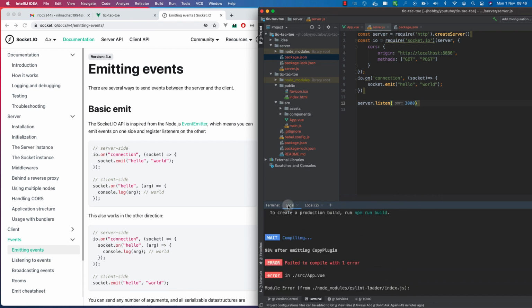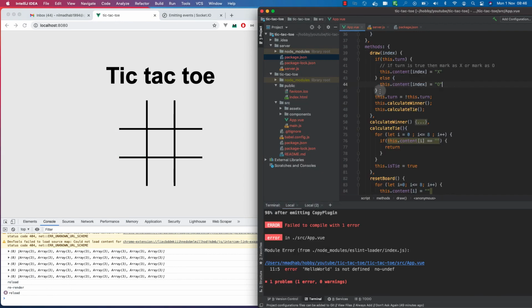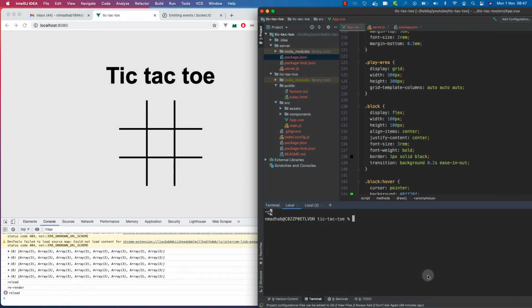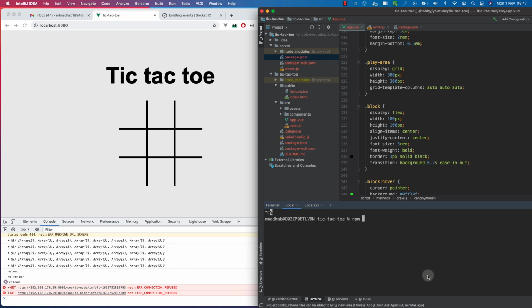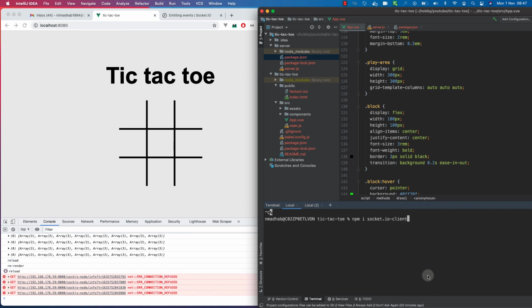And now let's go to the Vue.js and integrate the client side here. So what we can do is we can go to App.vue, and here we have to integrate this client, socket.io-client. So we can do npm i socket.io-client. We have to install the socket client for Vue.js, so it will be installed.